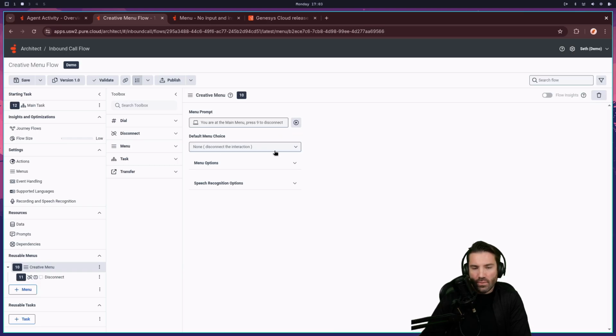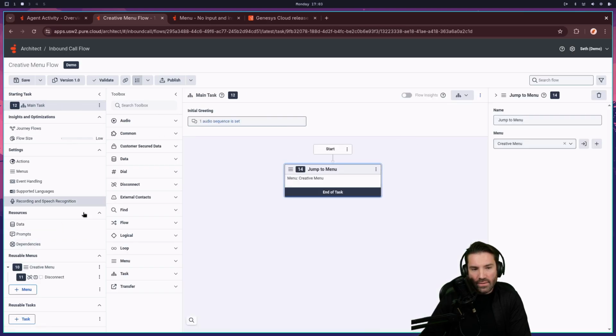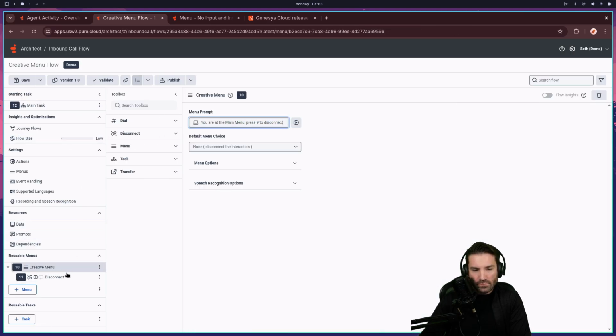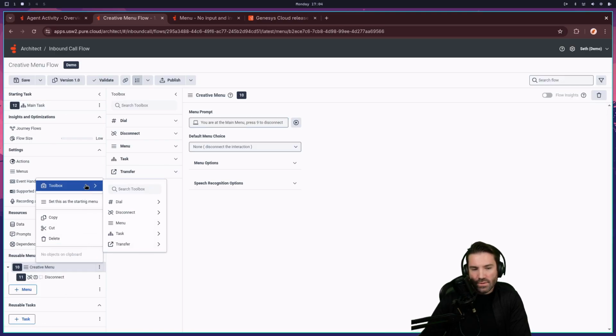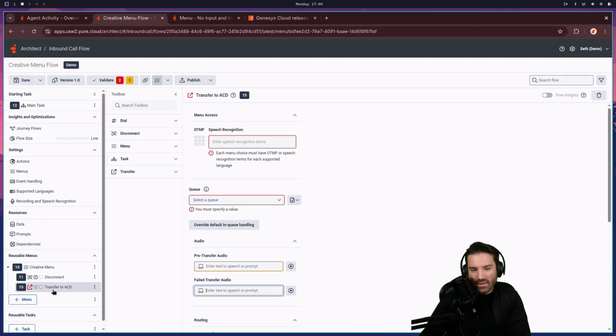Okay, so we're going to talk about the default menu choice in a sec. But right now I've got this creative menu set up underneath the main task, so we're going to flow right in and then go down there. They said they had 1, 2, and 8. I'm not necessarily going to build out a whole lot of complexity with those, but let's build those out first. Let's make them ACD transfers so that they're something very specific.